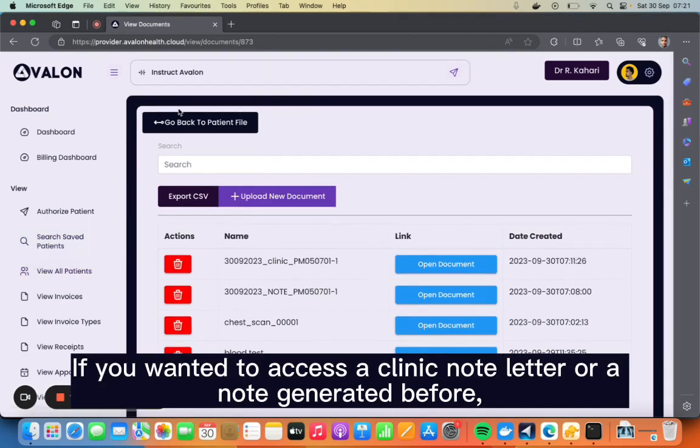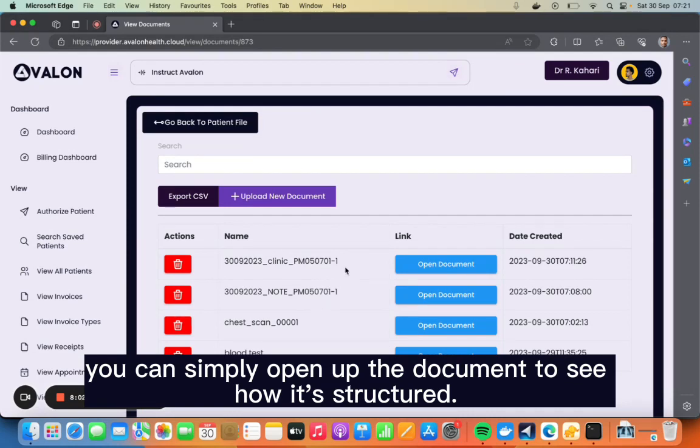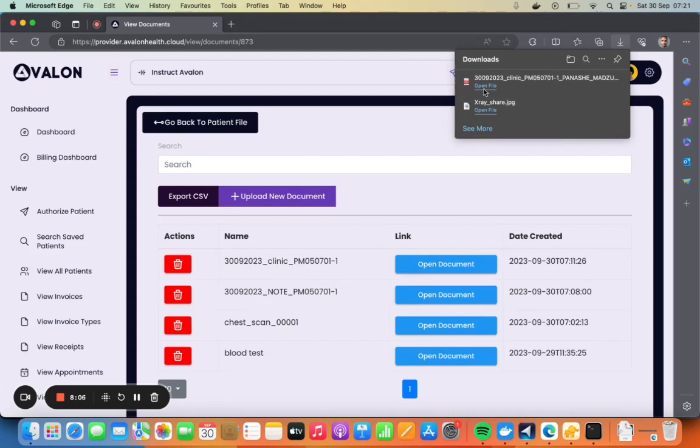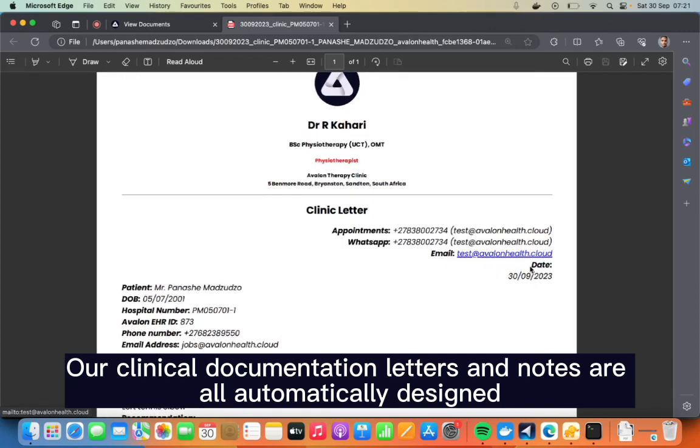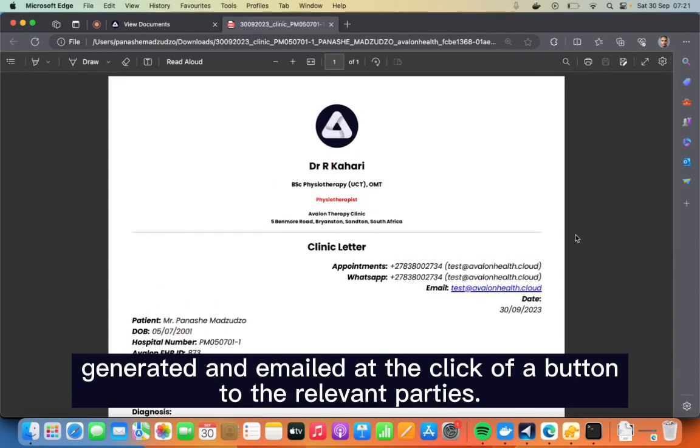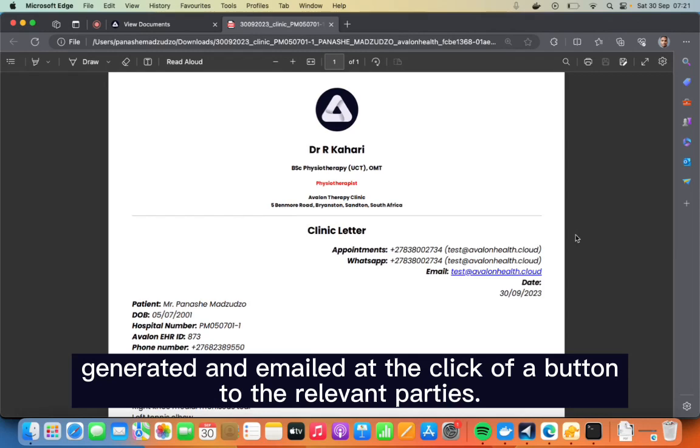If you wanted to access a clinic note letter or a note generated before, you can simply open up the document to see how it's structured. Our clinical documentation letters and notes are all automatically designed, generated, and emailed at the click of a button to the relevant parties.